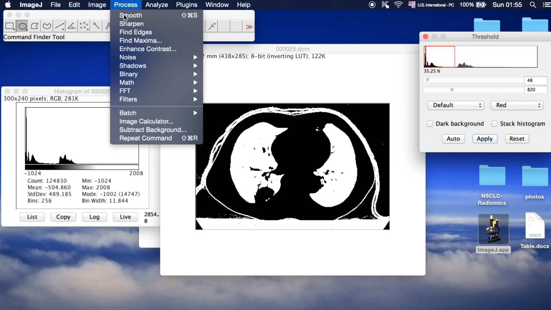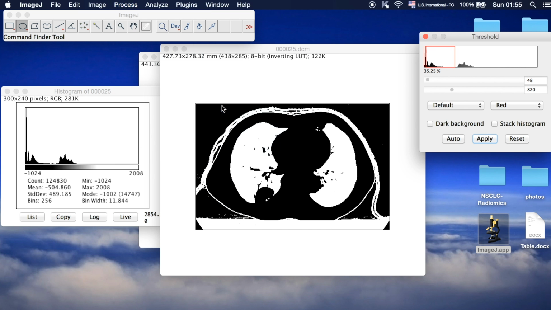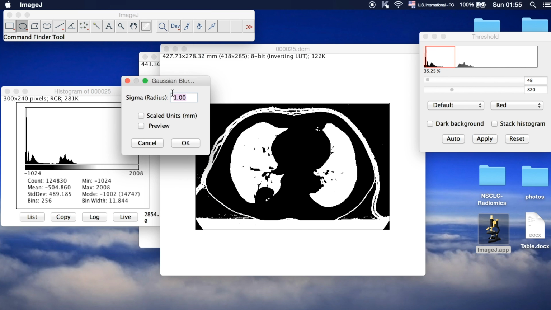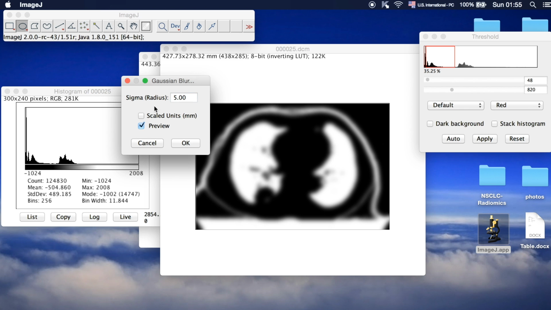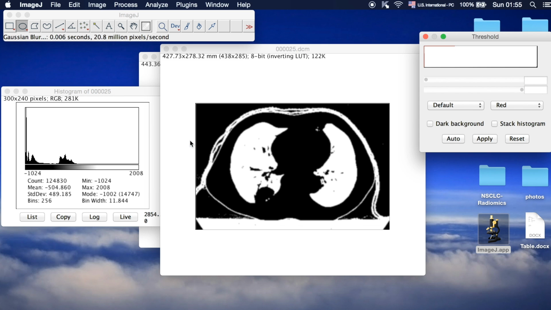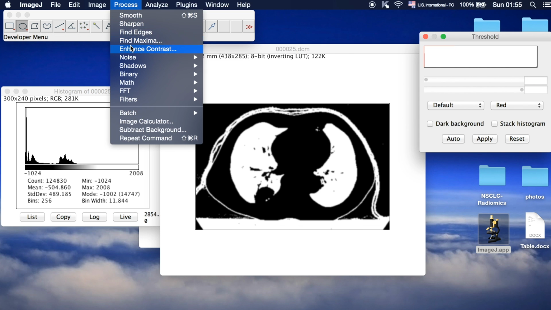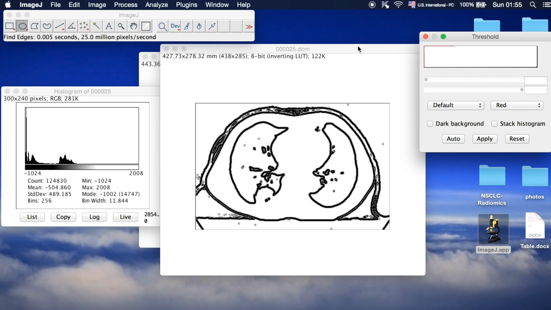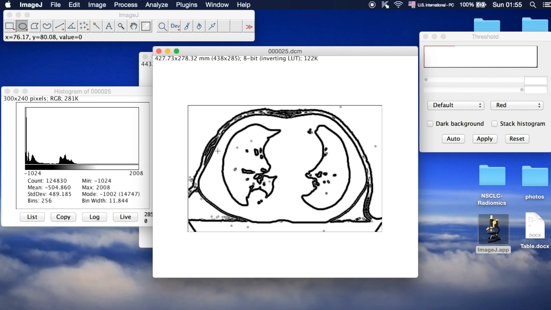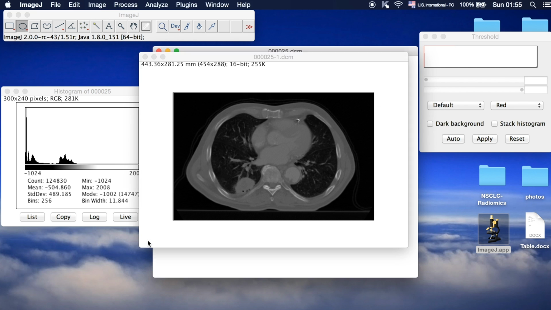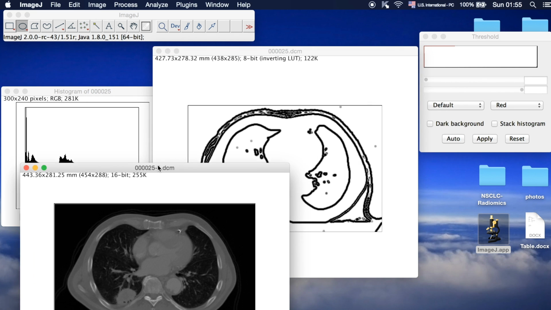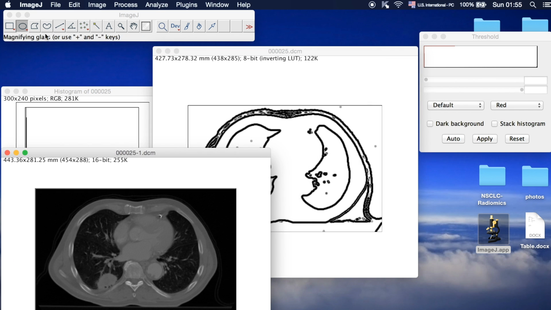A Gaussian blur filter is applied to smooth the edges and reduce noise so it is easier to identify a continuous edge. According to preview, a small radius is chosen to avoid too much blurring of the borders. Finally, using the function Find Edges under the Process tab, the approximate edges and the contour of the mass are identified. This method is not ideal to segment a tumor mass from surrounding tissues of similar densities.